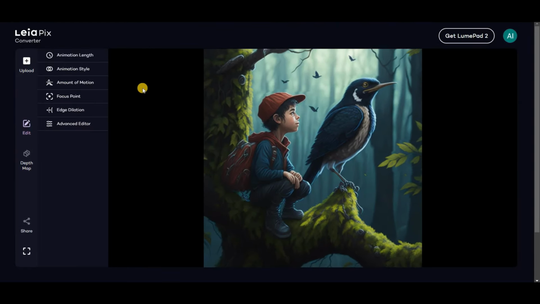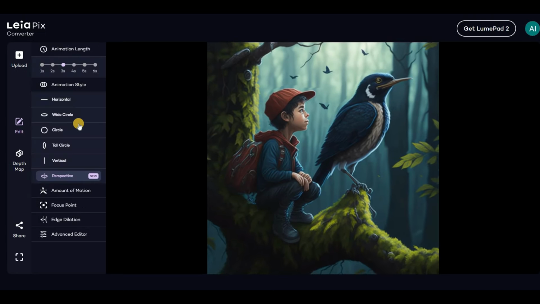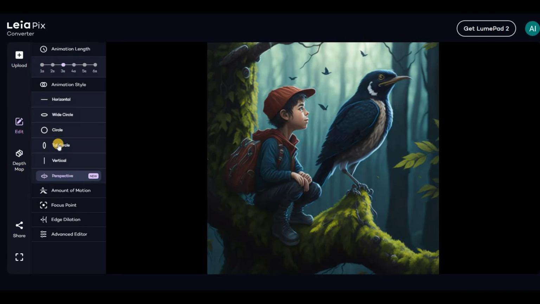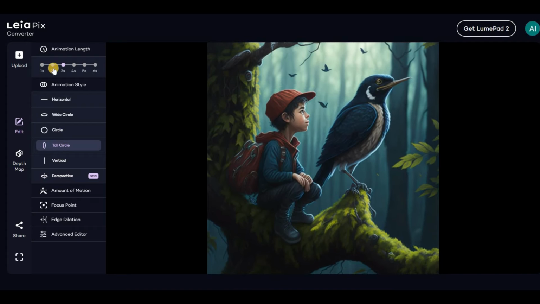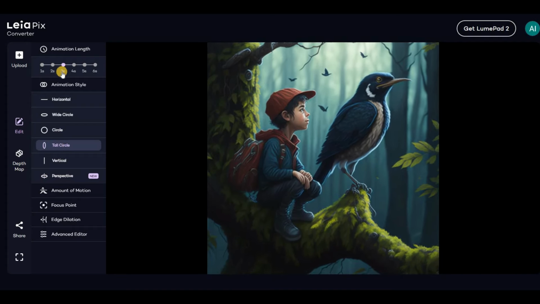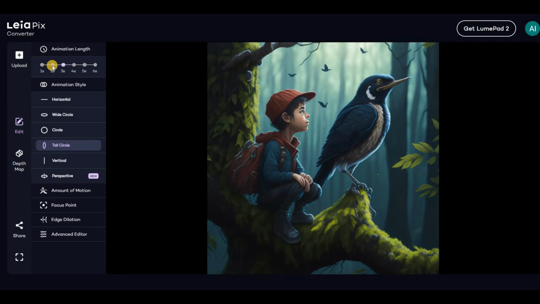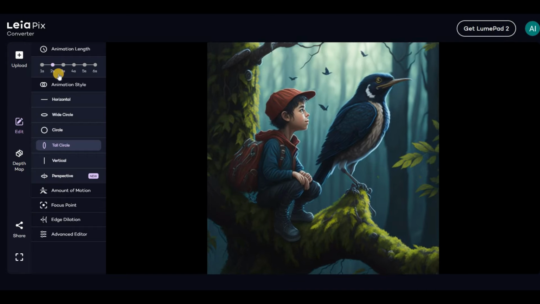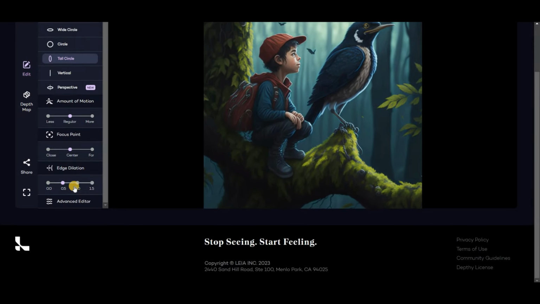Step 2. After your image is uploaded, you can tweak the animation settings. There are sliders that control how long the animation lasts and the style of animation. The right settings depend on your image. For example, the tall circle animation looks great, and an animation length of around 3 seconds works well. If you want more dynamic, go for a shorter animation. If you prefer a subtle effect, go longer. If you're feeling adventurous, you can also explore the advanced editor options.